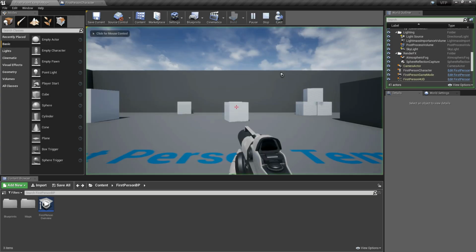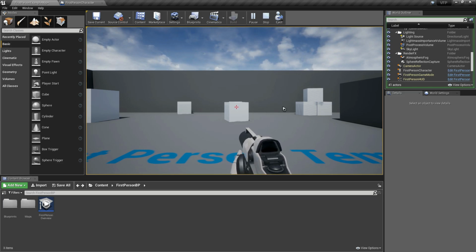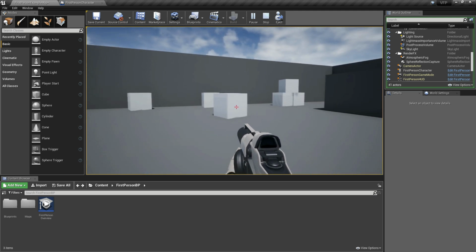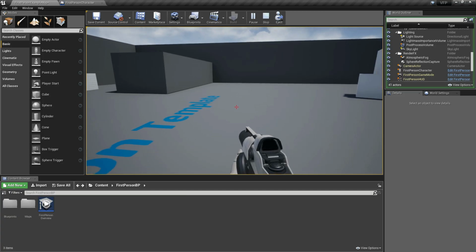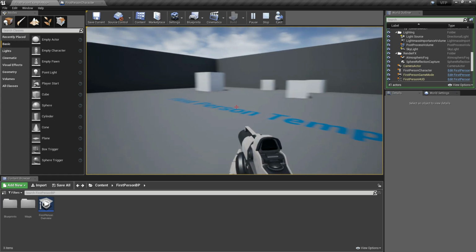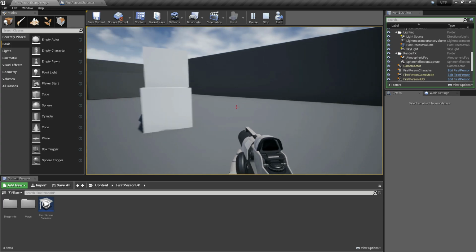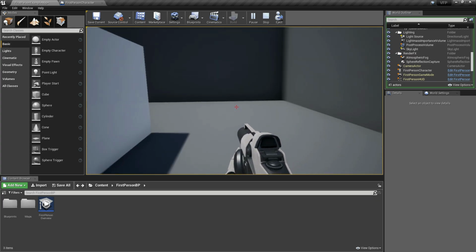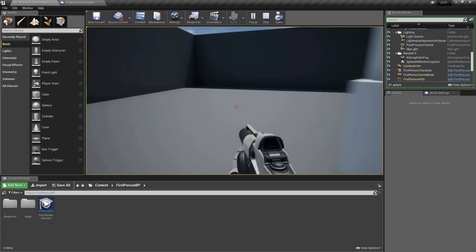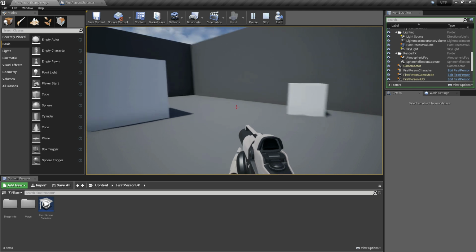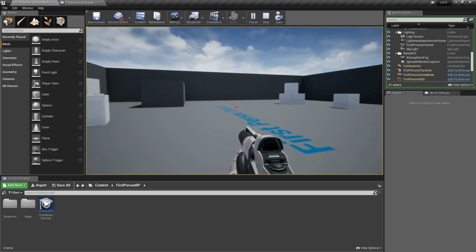So let's run the game. Let's check if our sprint works correctly. As you can see, once we hold the shift key, you can observe that the speed of our first person character is twice the original walk speed. Once we release the shift key, it returns to the default walk speed value of 600.